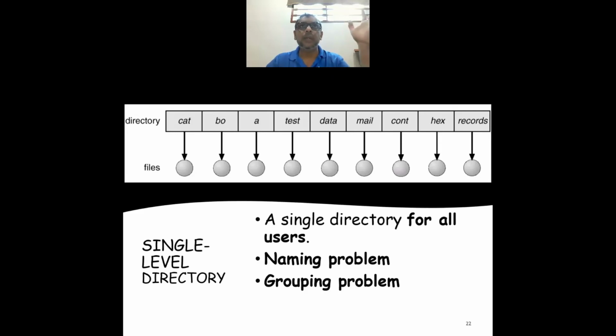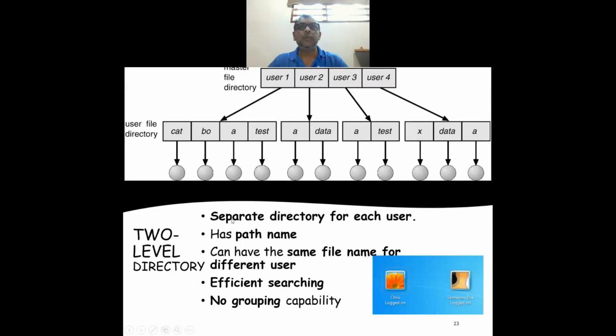But the problem will happen is, if you want to do grouping, let's say you want to find out the number of PDF files. So here put under PDF, here put under PDF. It's difficult to find a total. So grouping and naming, because you can have two files in the same name, two different locations. So that was a problem. So now then moved on to two-level directory.